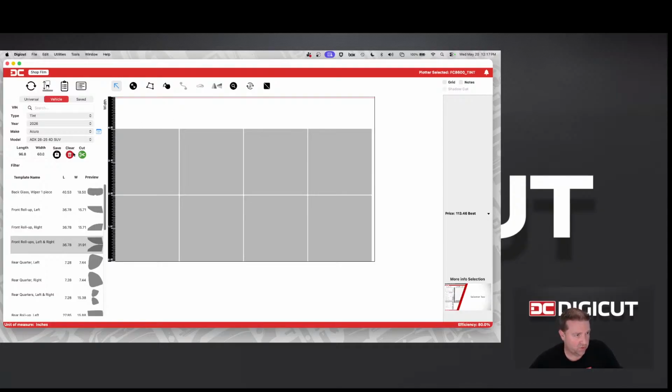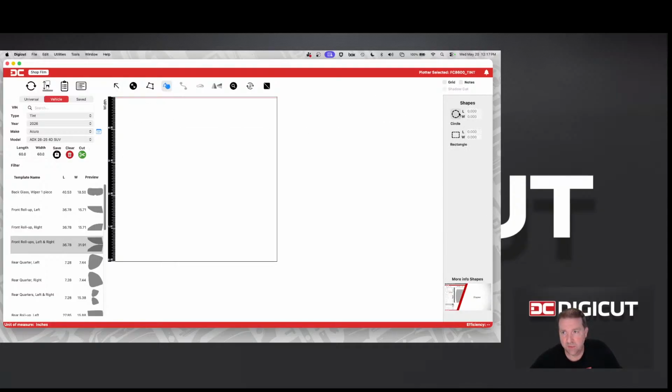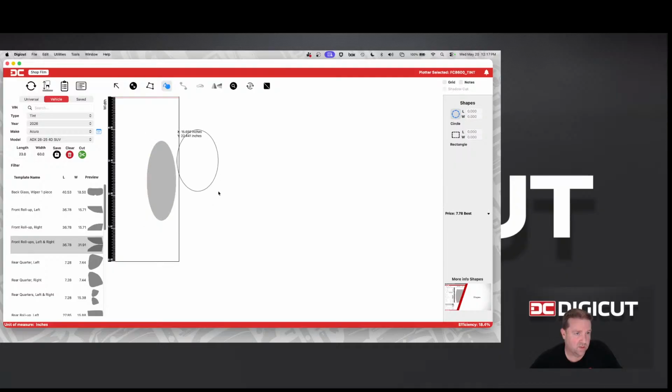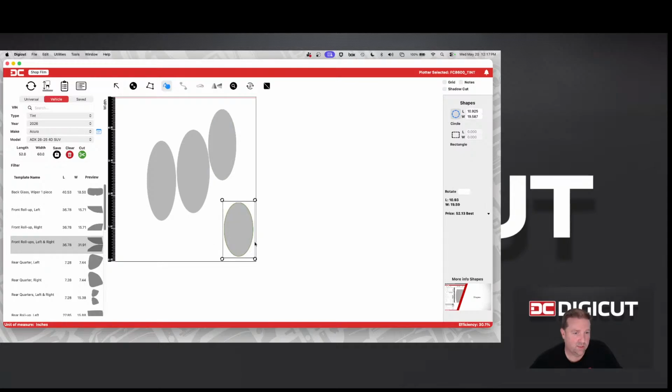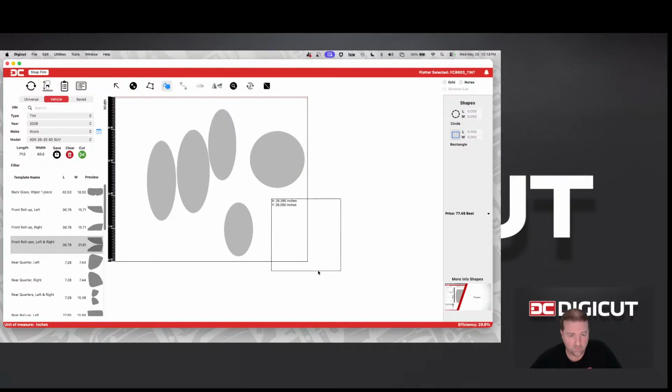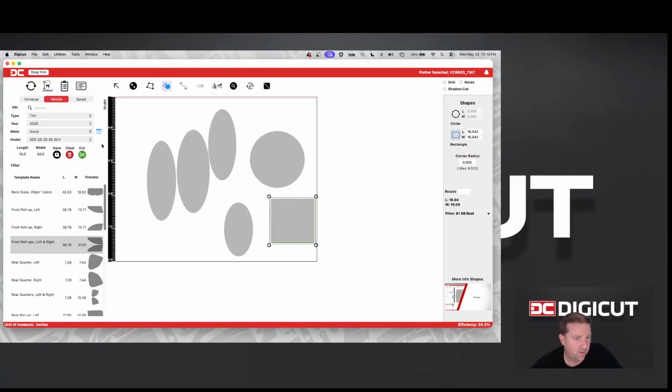You can also do circles. Let's go back to the shapes, circles, and let's just draw a circle. As long as you're in the tool, it's going to continue to just draw circles. Now keep in mind, if I hold shift while drawing that circle, it's going to make it symmetrical. Same with the square. Hold shift, and it's going to constrain both the length and width on those.